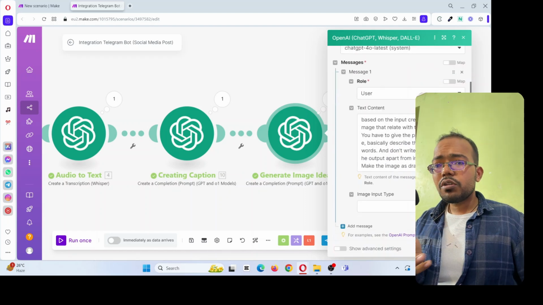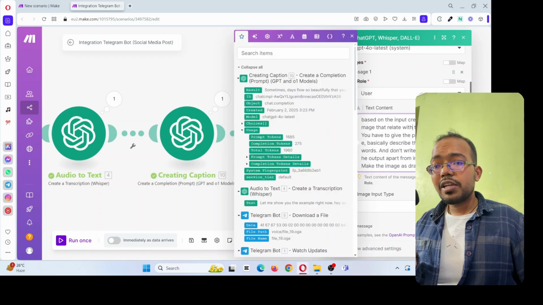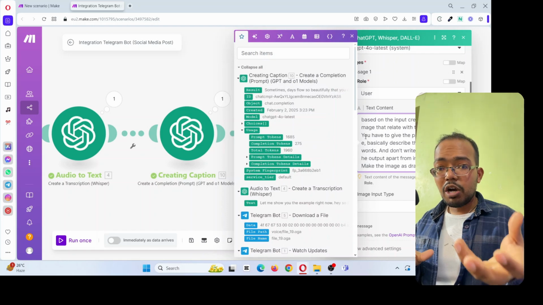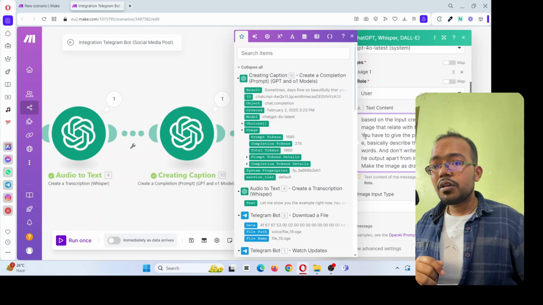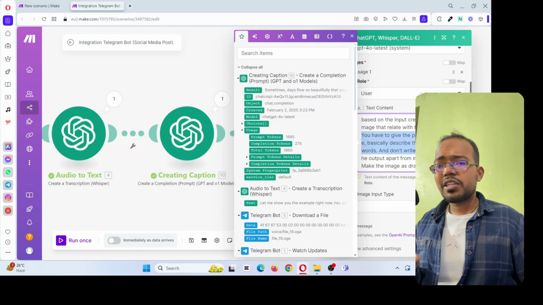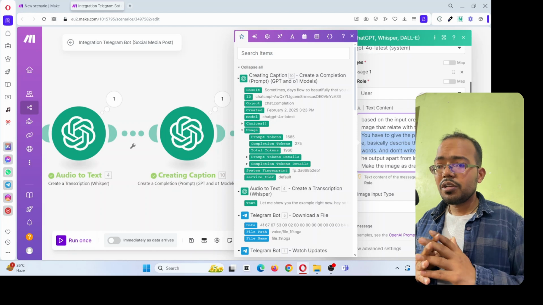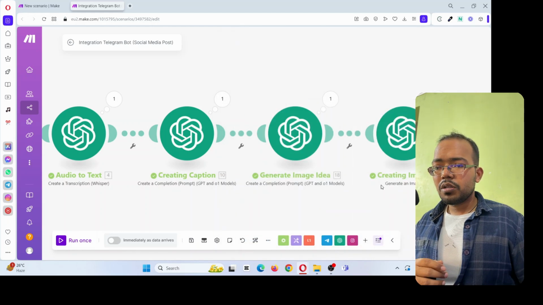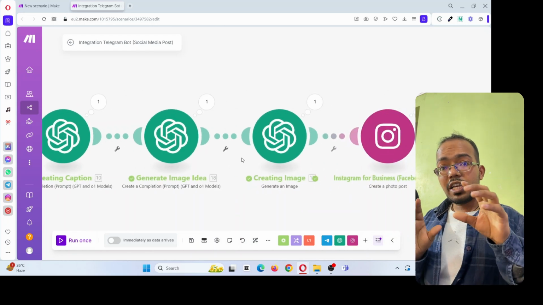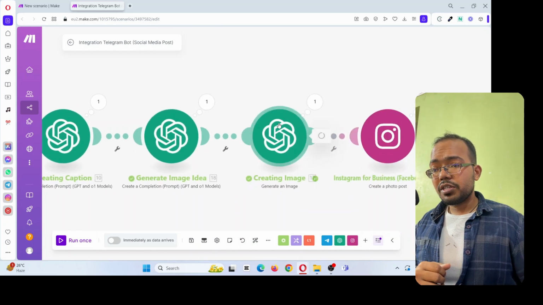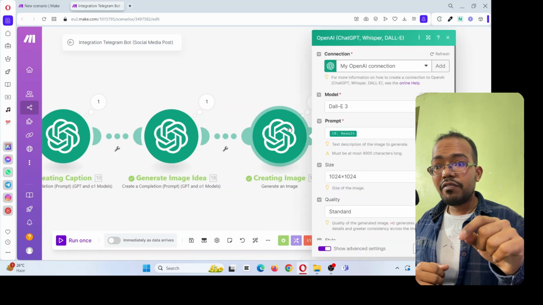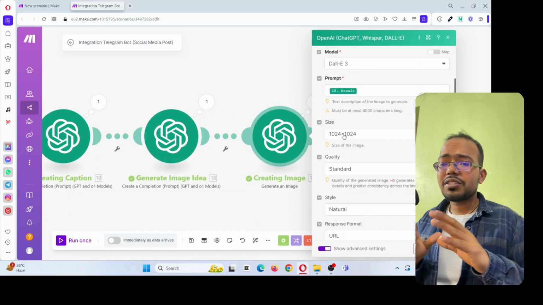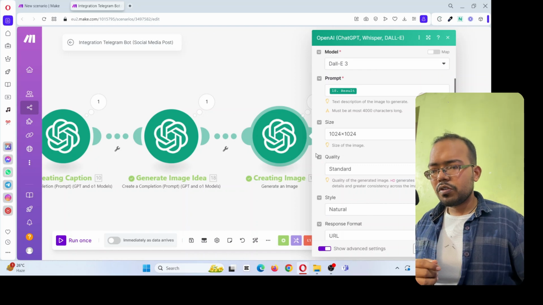So based on the input, create an idea for the image and relate it with the topic. Whatever my text input was, the audio message, based on that you have to give the prompt for the image. Basically, describe the image in max 50 words. And then all the other inputs. On the basis of that image prompt, I create this image using the OpenAI model DALL-E 3. Simple. And you can choose the standard, the size, the dimensions, whatever you want.